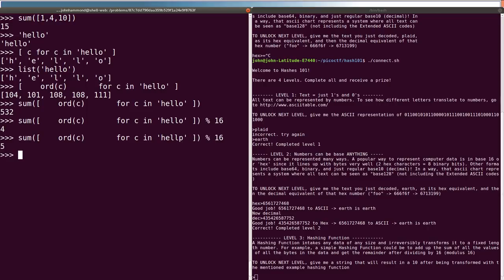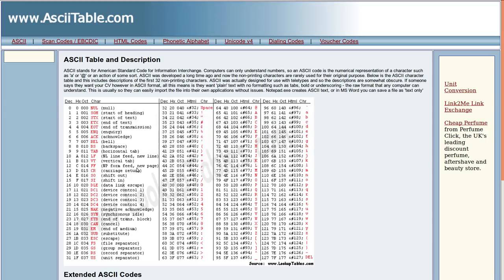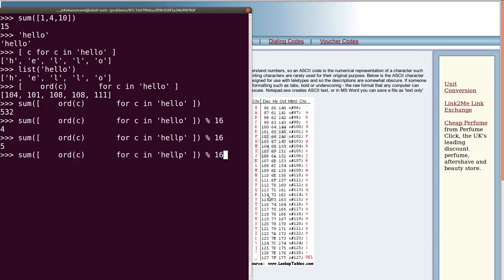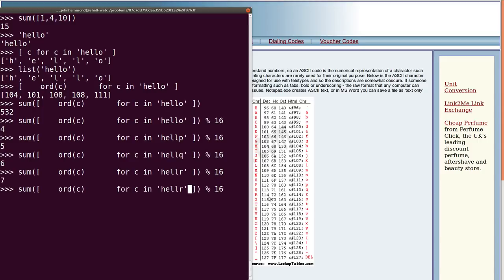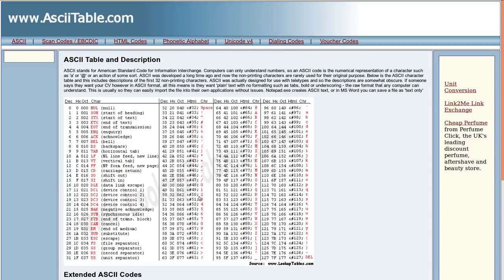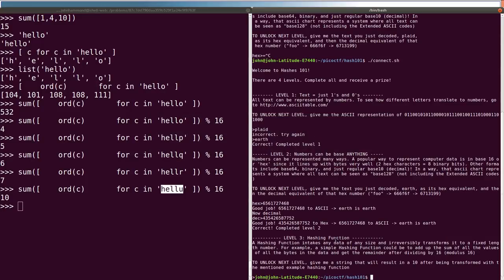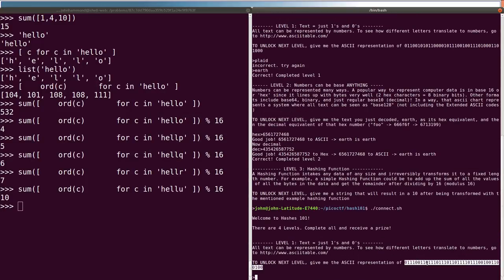So LMNOP, right? Because now that we've changed the O to a P, that 111 became 112. So if we change the string to whatever we want, we can still keep moving. Q, R, S, T, etc., until we get to 10. So I guess "hell you" is an example string we can use, and we can give that to the binary, give that to the program.